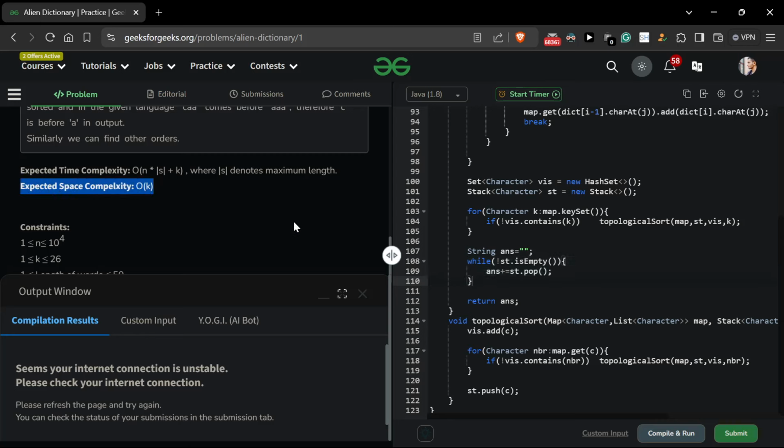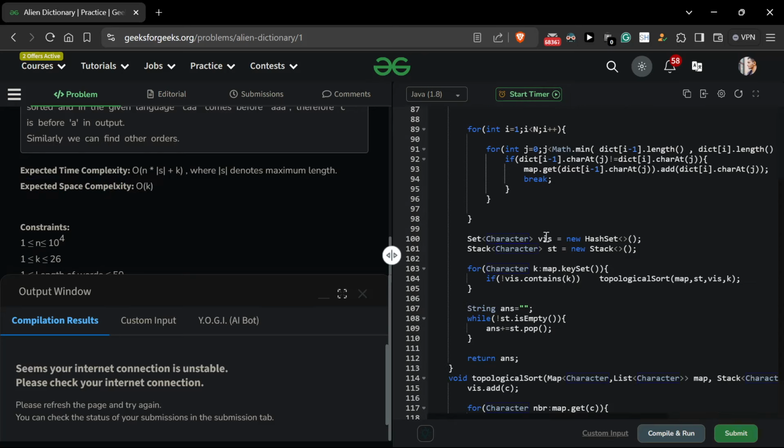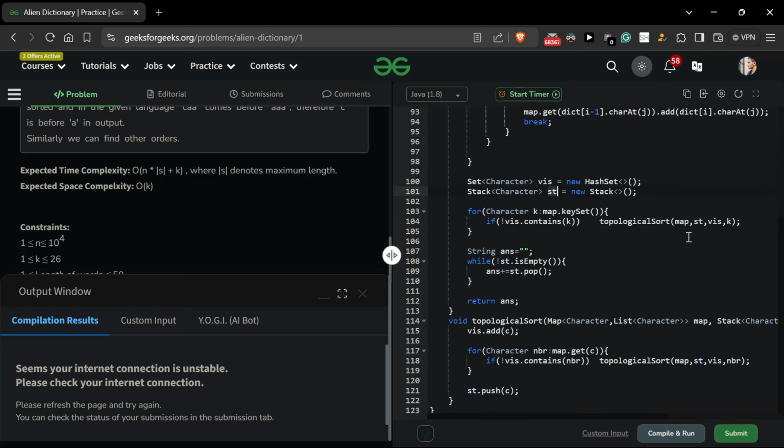Let's talk about space complexity. The space complexity is order of k. We are maintaining a map. In the map, this is the key, and its length is at most 26. So we can say the space complexity is order of k, which is the unique characters. And that's all. We have the visited set, which also takes order of k space.